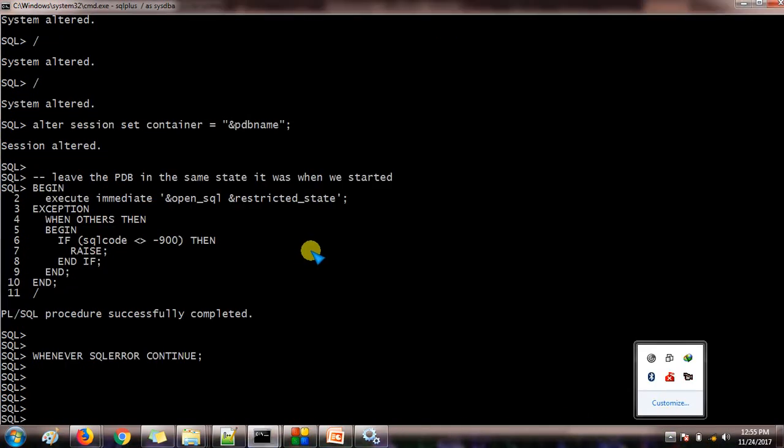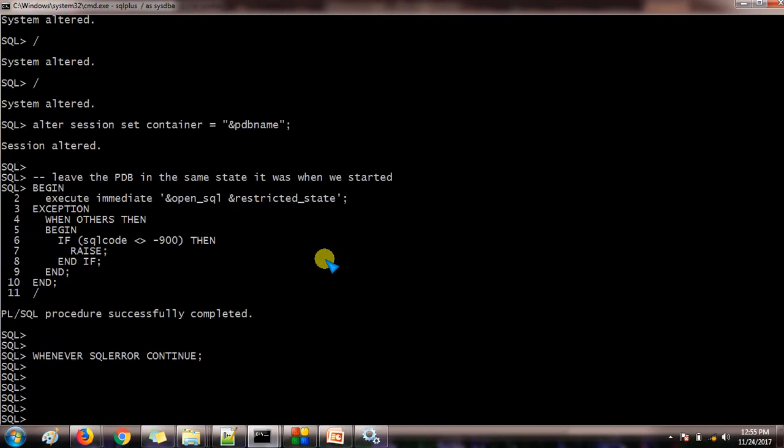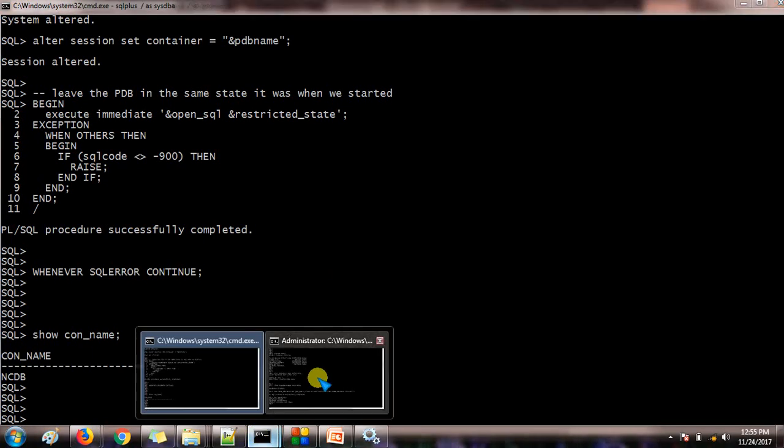Yeah, so I can see here the script has been executed successfully. It was running for the last 30 minutes. When we are checking the log file, you will find it is not only making changes to the data dictionary, it is restarting the pluggable database many times. It is also recompiling the objects so that there will not be any invalid objects. So because of that only it is taking much time. Let me check to whom I am connected now. Show con_name. Okay, I am connected to the non-CDB database.